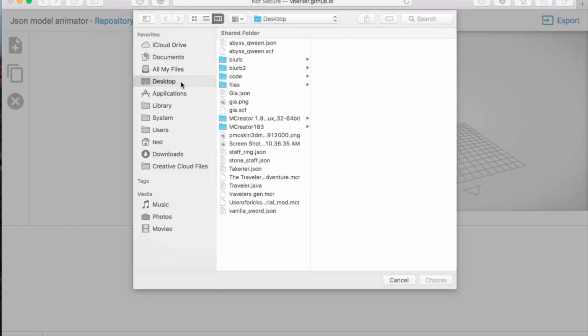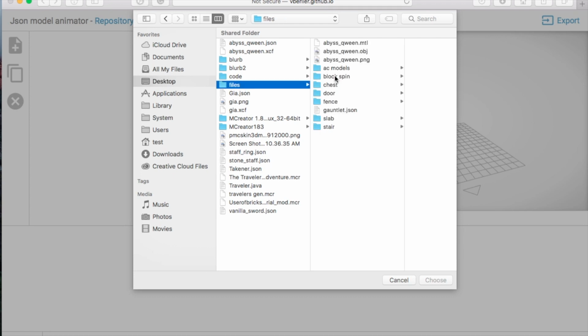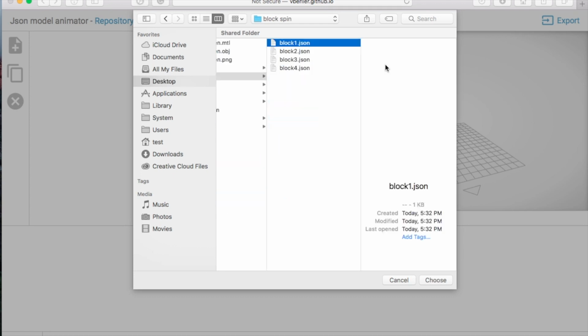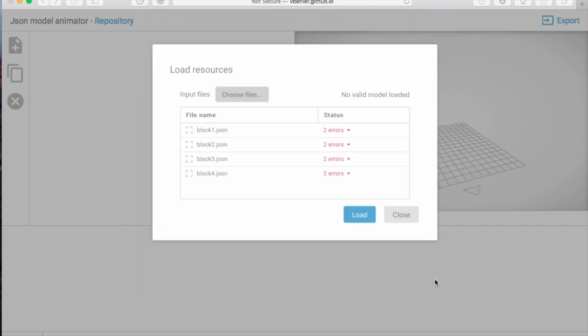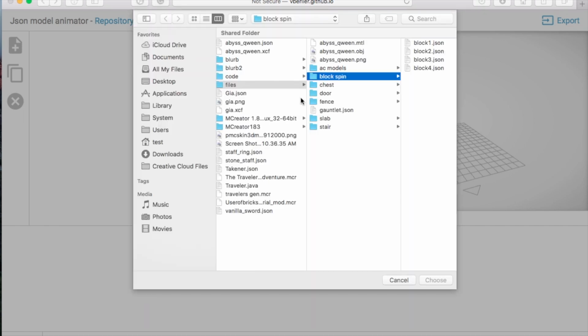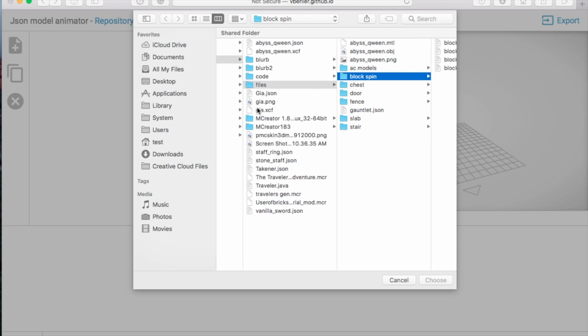And you want to navigate to your models. Import them all in. What are these errors? Could not texture. Oh, right. Okay, so we need to add the texture files as well.